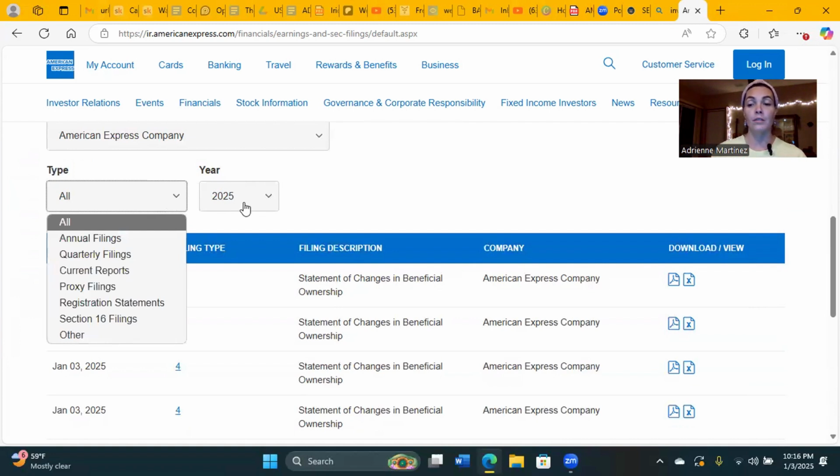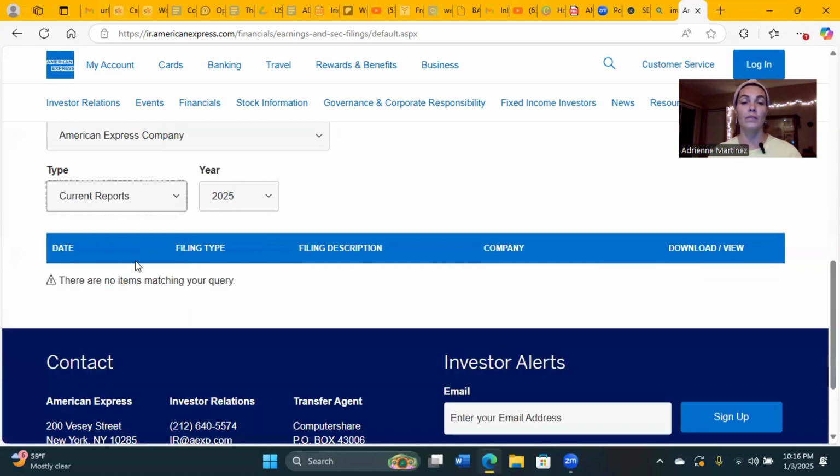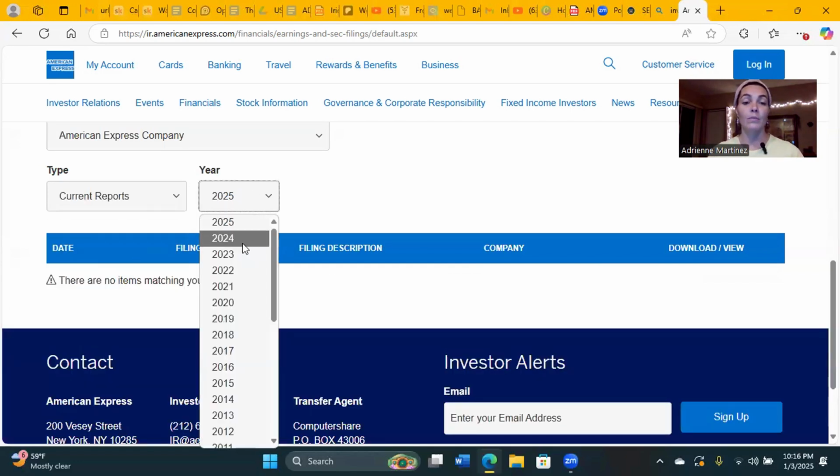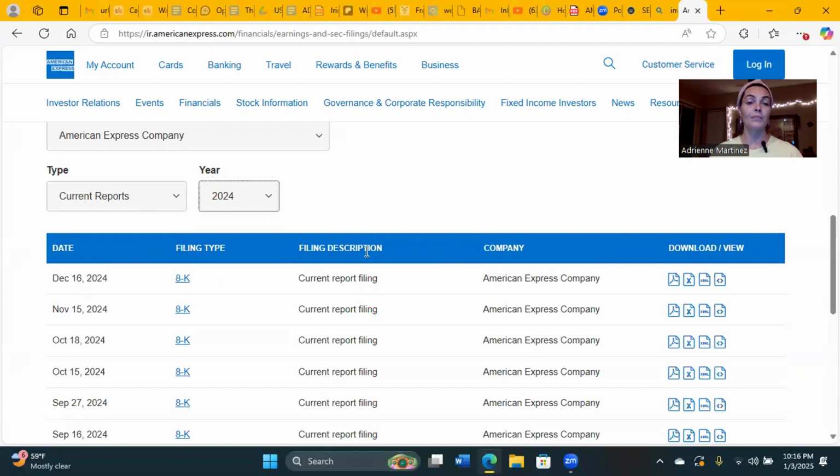Today is January 3rd, 2025, but we're going to act like we're still in December 2024, meaning we want to go back a quarter, into early 2024, because we want to make sure that everything has been completed on their end. So let's go to current reports. This is where we're going to find the 8-K form. So we're going to go to 2024.